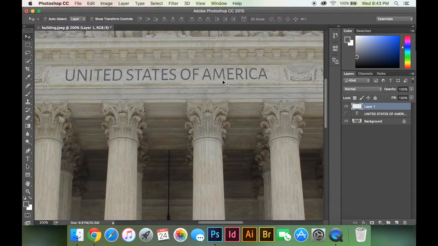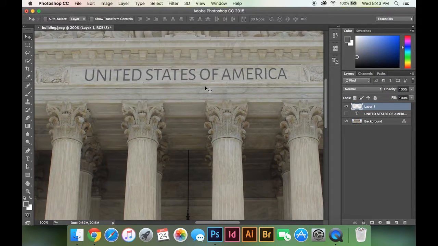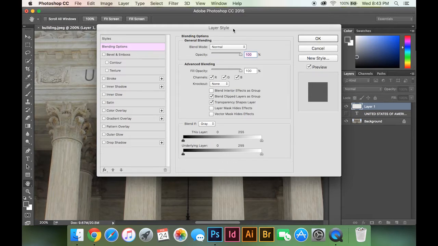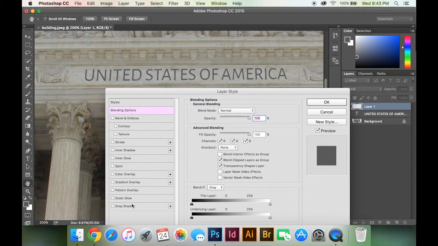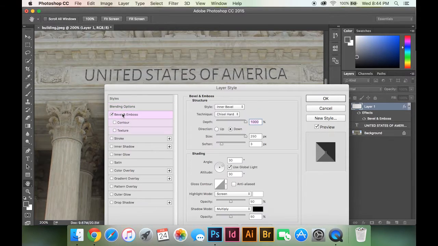And if I zoom in, I can still tell that this has kind of been placed on top of the image rather than actually being carved into the building. So in order to make it look more realistic, I'm going to double click on this layer, and it's going to open my layer effects. From here, I can use any of these options to manipulate the text in a way that I would like. So we can just kind of mess around with that and decide what's best for the image that you're working with. But for this image, I'm going to go ahead and use Bevel and Emboss.